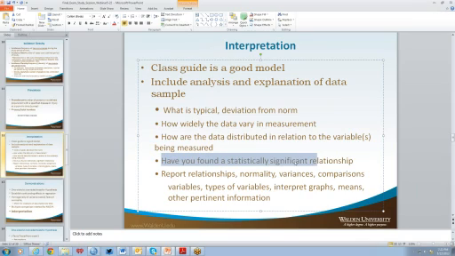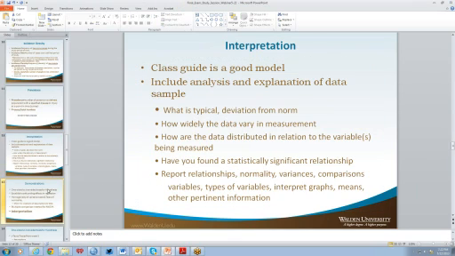Remember to look for statistically significant relationships, and you do that through your p-values. You also do that through your confidence intervals. And again, report the normality, the variances, all of that stuff is helpful and important.